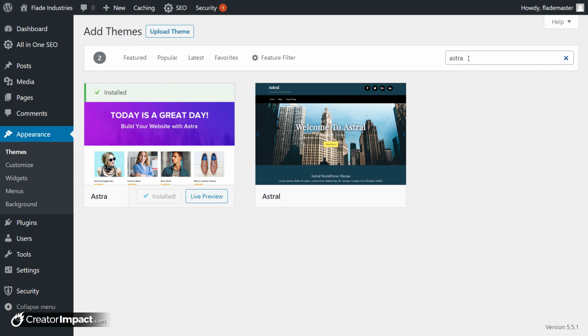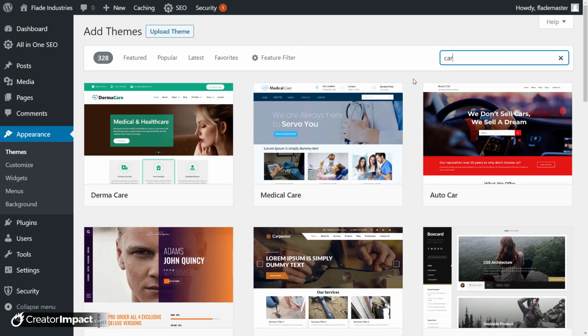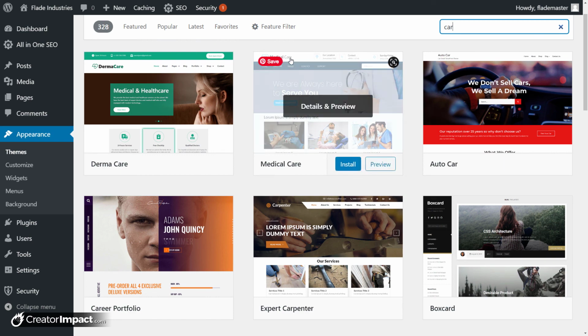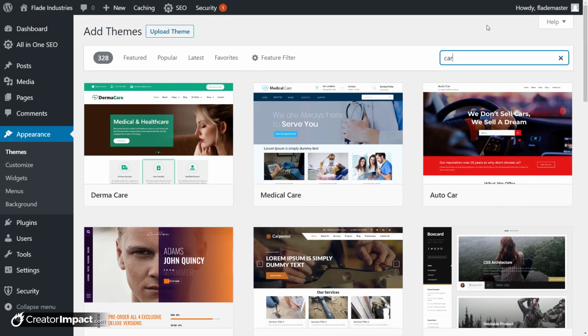You can go through and search for anything you want. If I want a car theme, I can type in car, and you see we've got care, care, car. The word car is in care, but we've got a car theme here. You can search for a theme you think is going to be most useful to you. You can type in fitness.